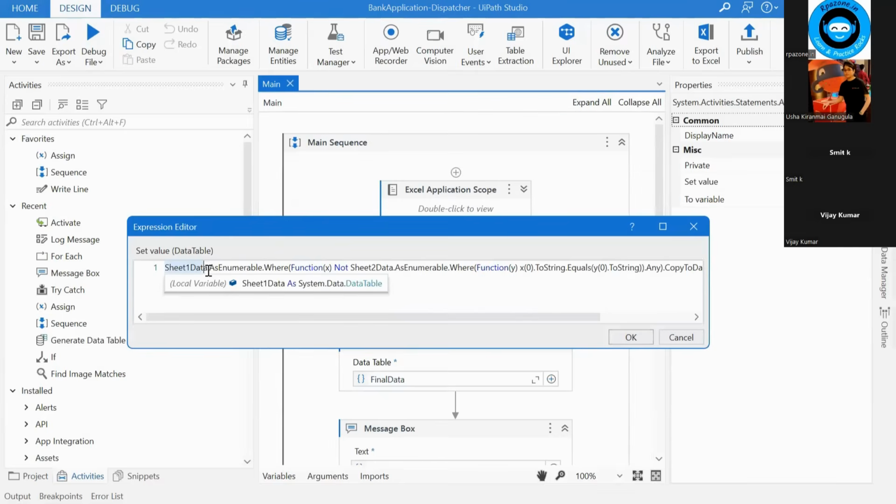Sheet1Data is a variable that has the Sheet 1 data, dot AsEnumerable method, dot Where function, and x represents the parameter. This parameter is related to Sheet 1 data. Now I have taken a variable called Sheet2Data, which has the Sheet 2 data, dot AsEnumerable method again, dot Where function of y. This y parameter represents the Sheet 2 data.